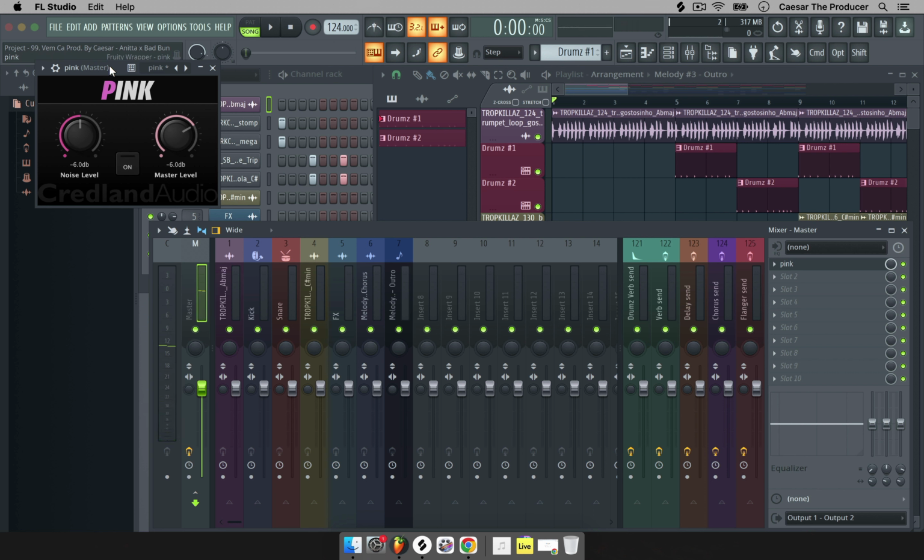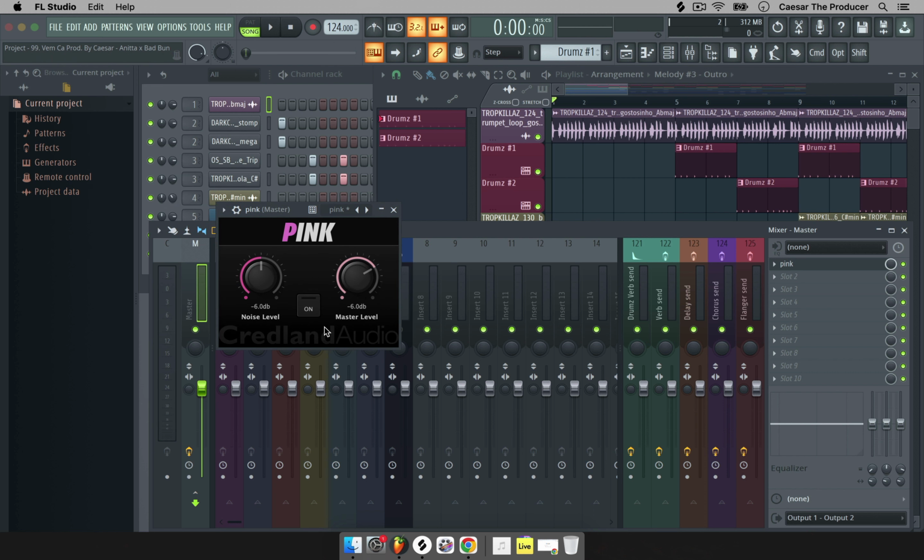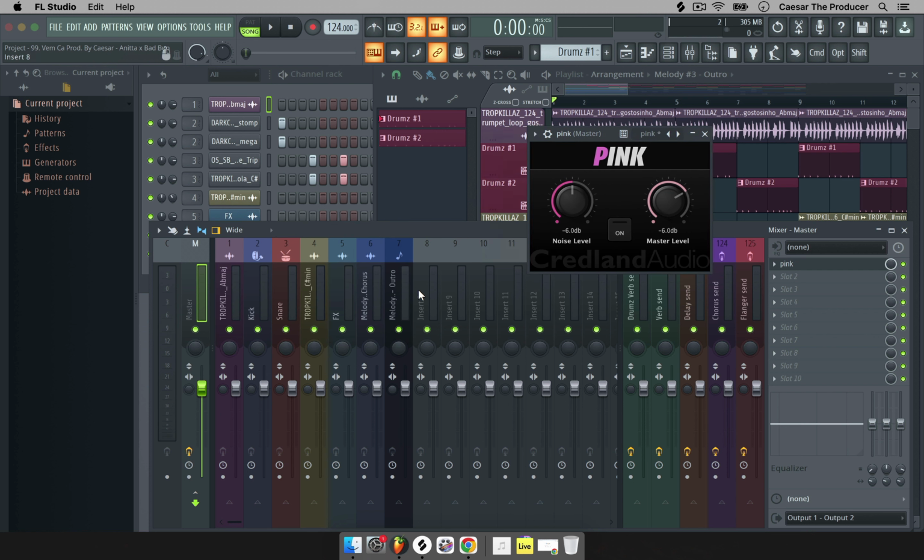So the pink noise helps us with a few different things. Once you're done with that process, it's not that your mix is done, but it's going to give you a very good start to make some really small adjustments, and from there you can get going. The other thing is that I like it because it's set over here to -6 dB, so I don't even have to think about it.